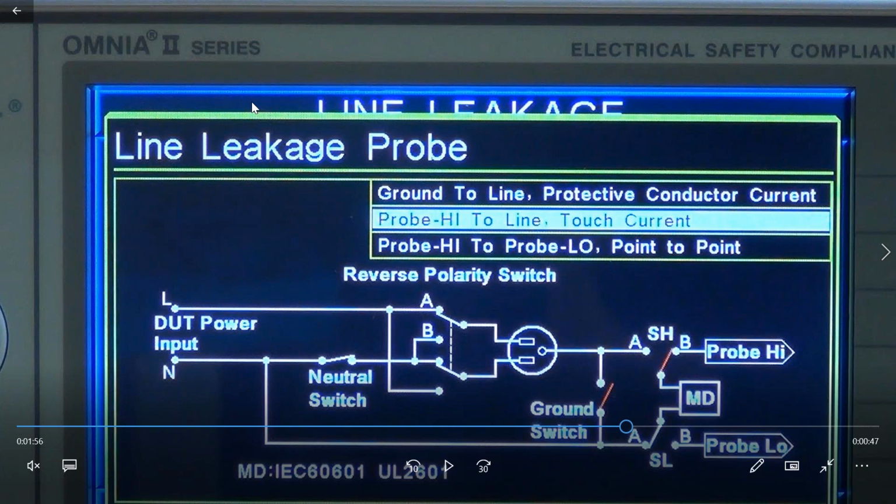And this is how our analyzers make it possible for the users to measure touch current, by touching the probe high on the product's enclosure and performing the test. So in this case, as you can see, the probe high touches the point that's being tested. The current flows from probe high through the MD back to the neutral side, and it's again measured by the MD circuit.